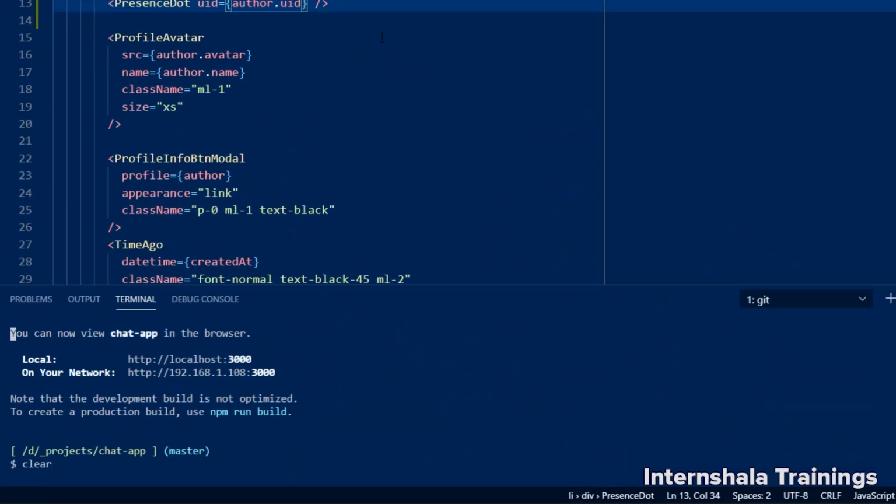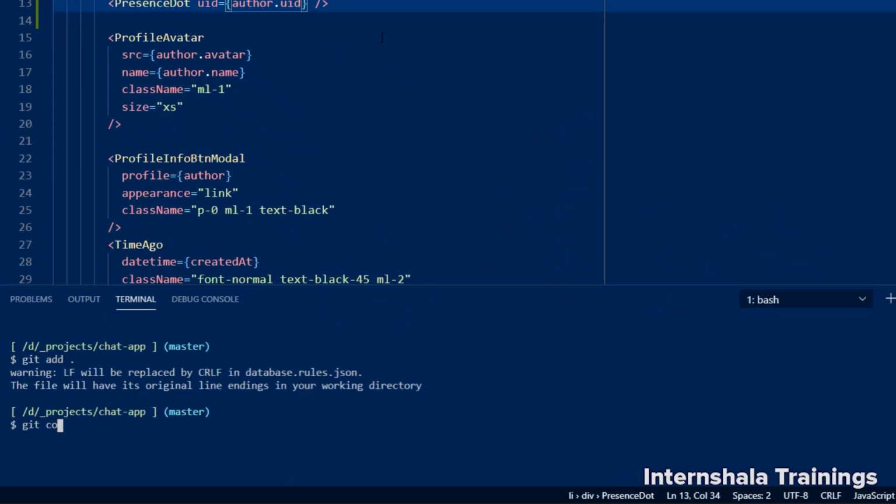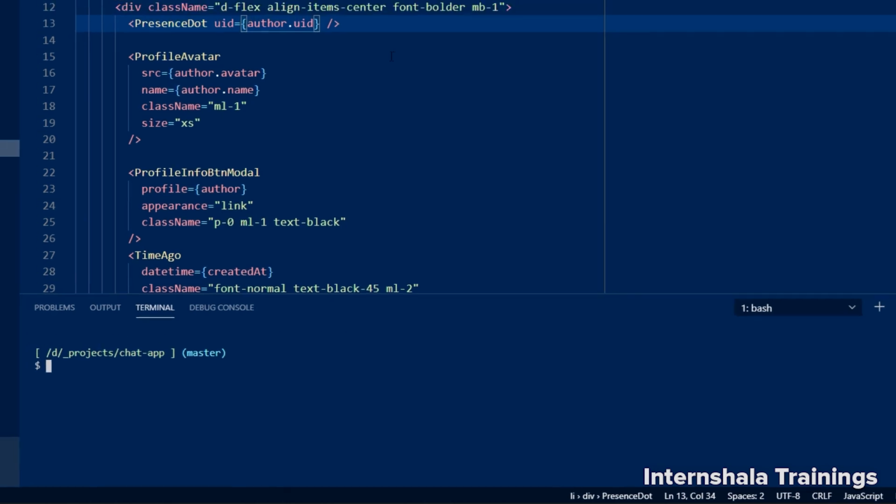Let's commit our changes. Let's put git add everything, then git commit, and let's put display real time presence. Perfect. See you in the next one.